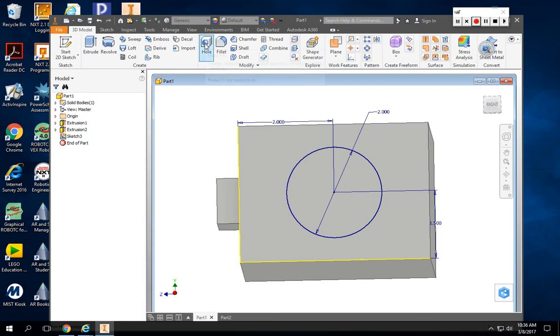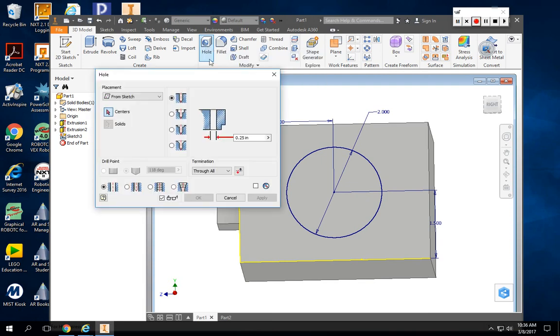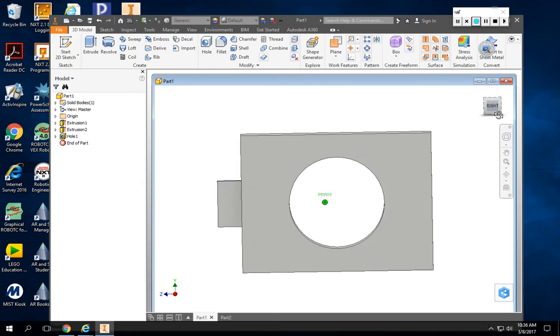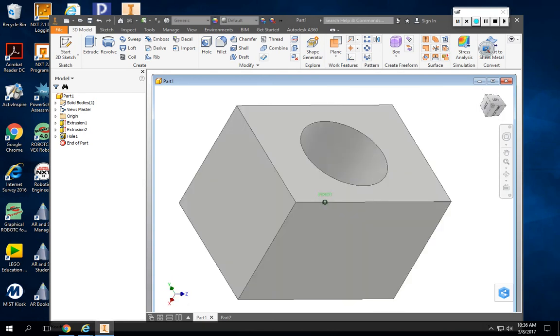Simply go over here to hole, and we have a 2-inch hole. That's how big our hole was that we made. Right there's your 2 inches. Everything is set, and all we have to do now is touch that center point. See how that turns red? And click OK. And now you can grab your navigation cube and look.